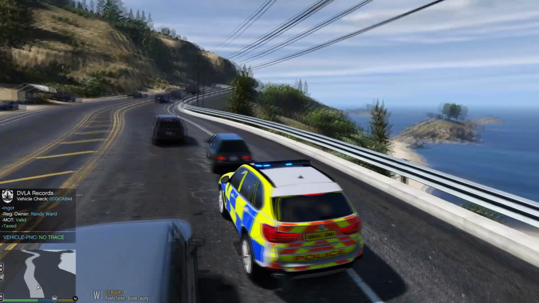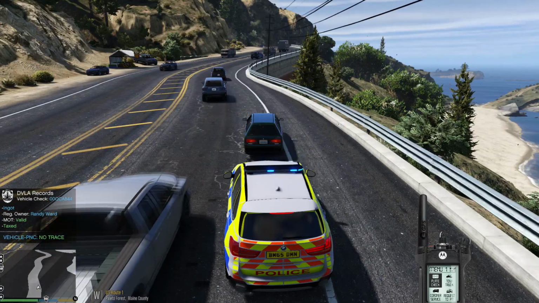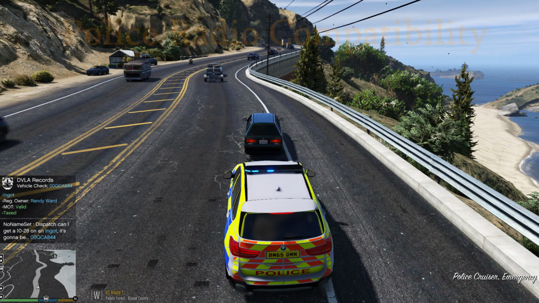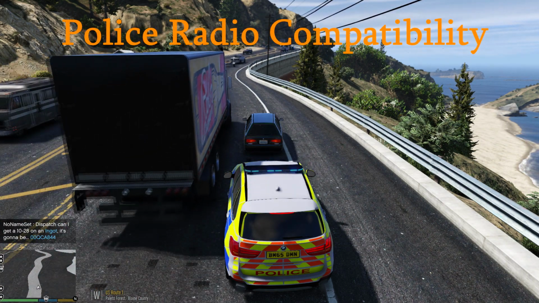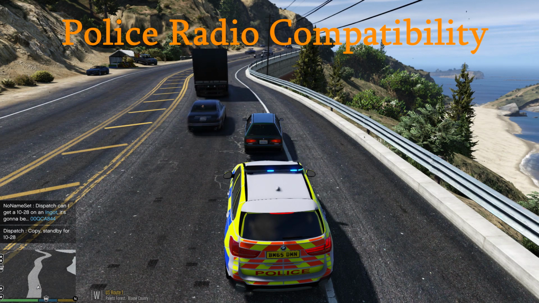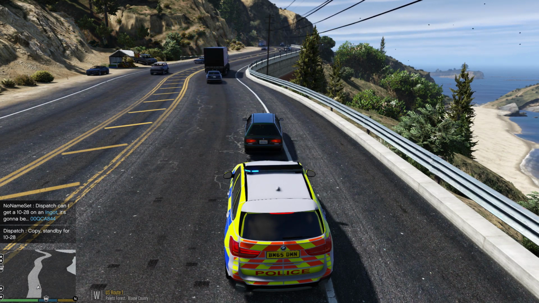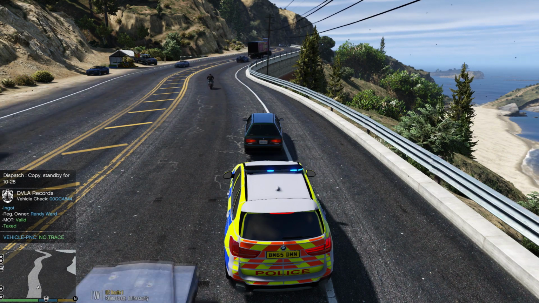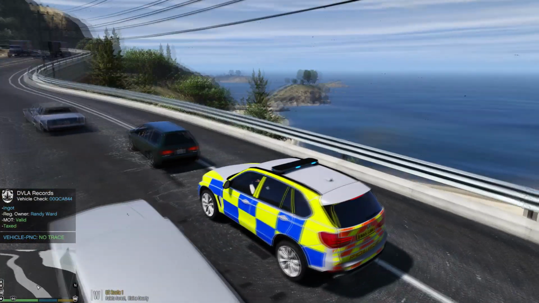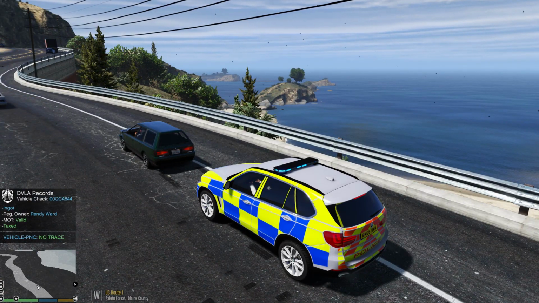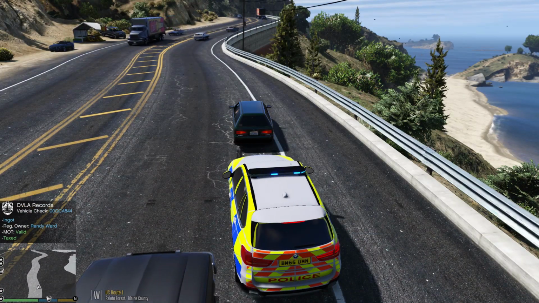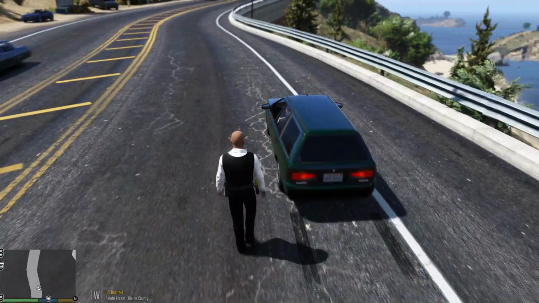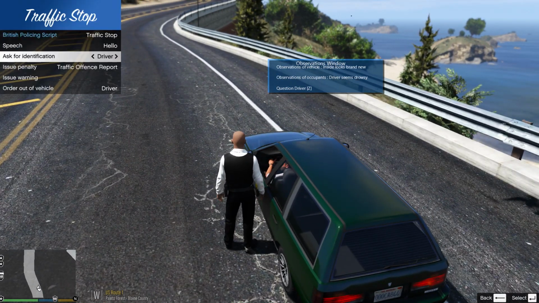But another option we have is we can actually do a plate check through police radio, which I added compatibility for. And as you can see now, we get the normal police radio. Target license plate, we get the DVLA records vehicle check. It's basically a British version of police radio. So there is a high compatibility with other modifications, and we will now continue the traffic stop.